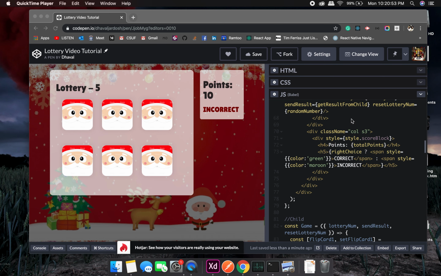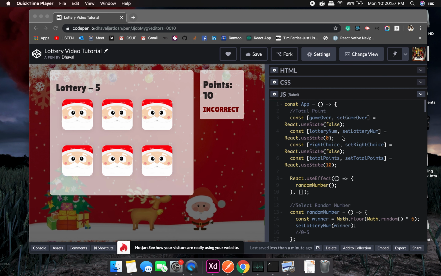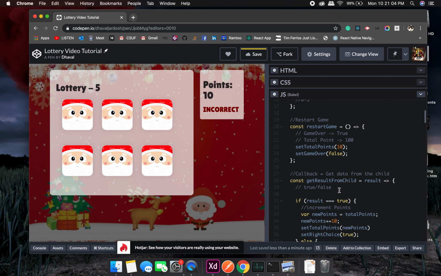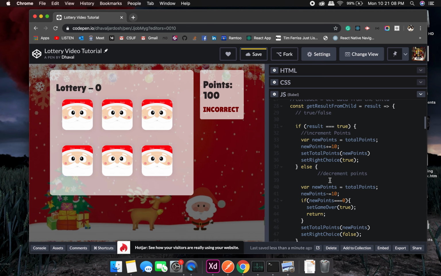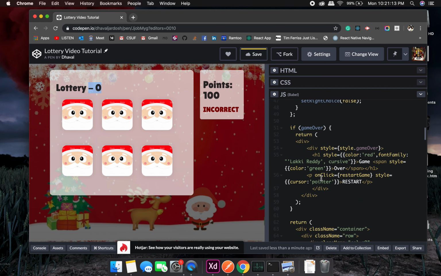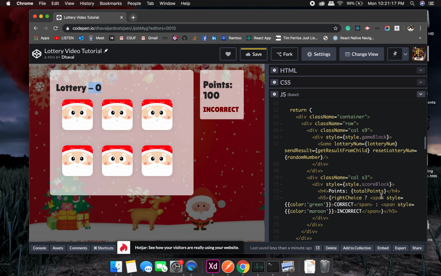First of all, let's put the points to 100 as it was before, and set state total of 100. Even the set restart game points 100. And let me even remove this lottery 0. I don't want to show people what the correct output is.